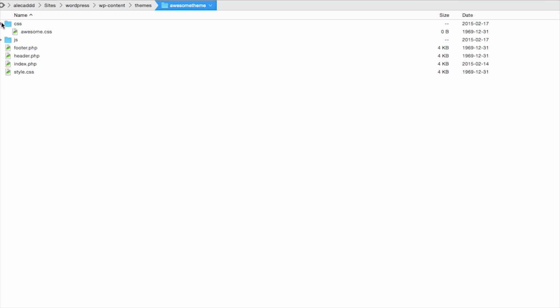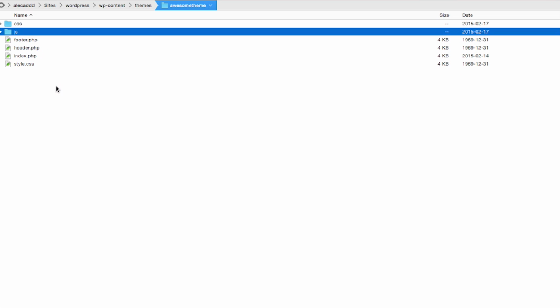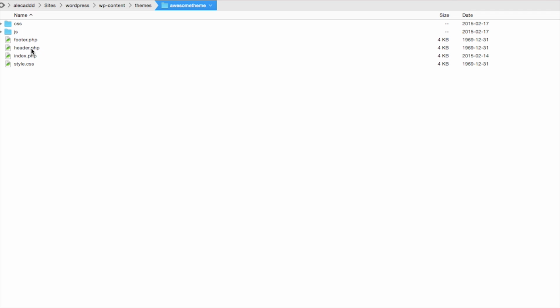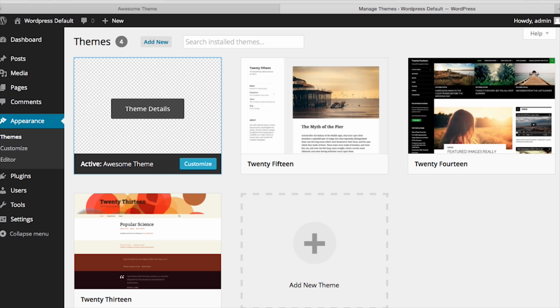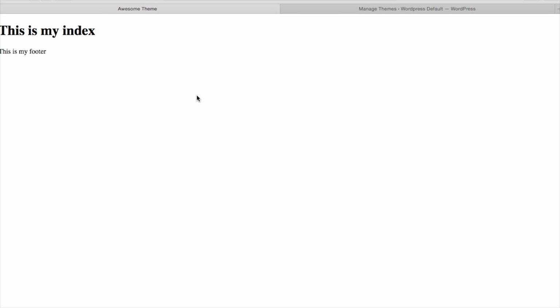Right now we have this decent, organized structure. Of course, if we save this file, open our front end and reload it, we see that nothing has changed.